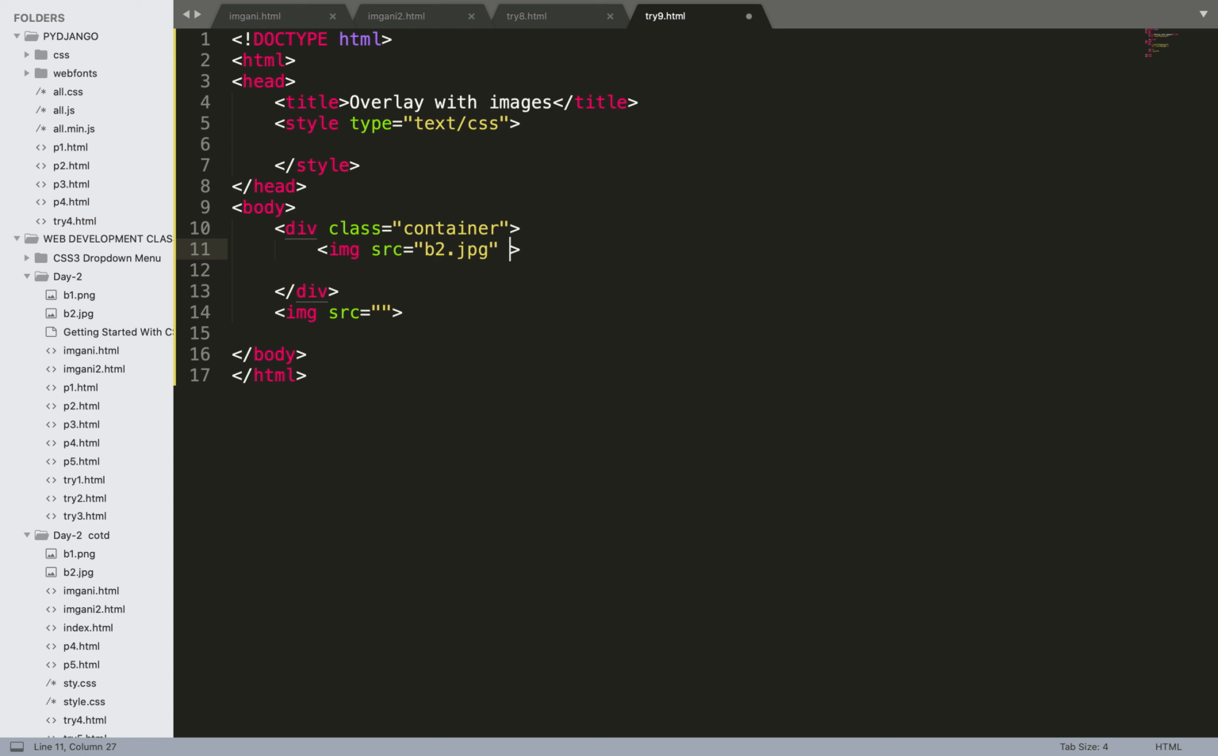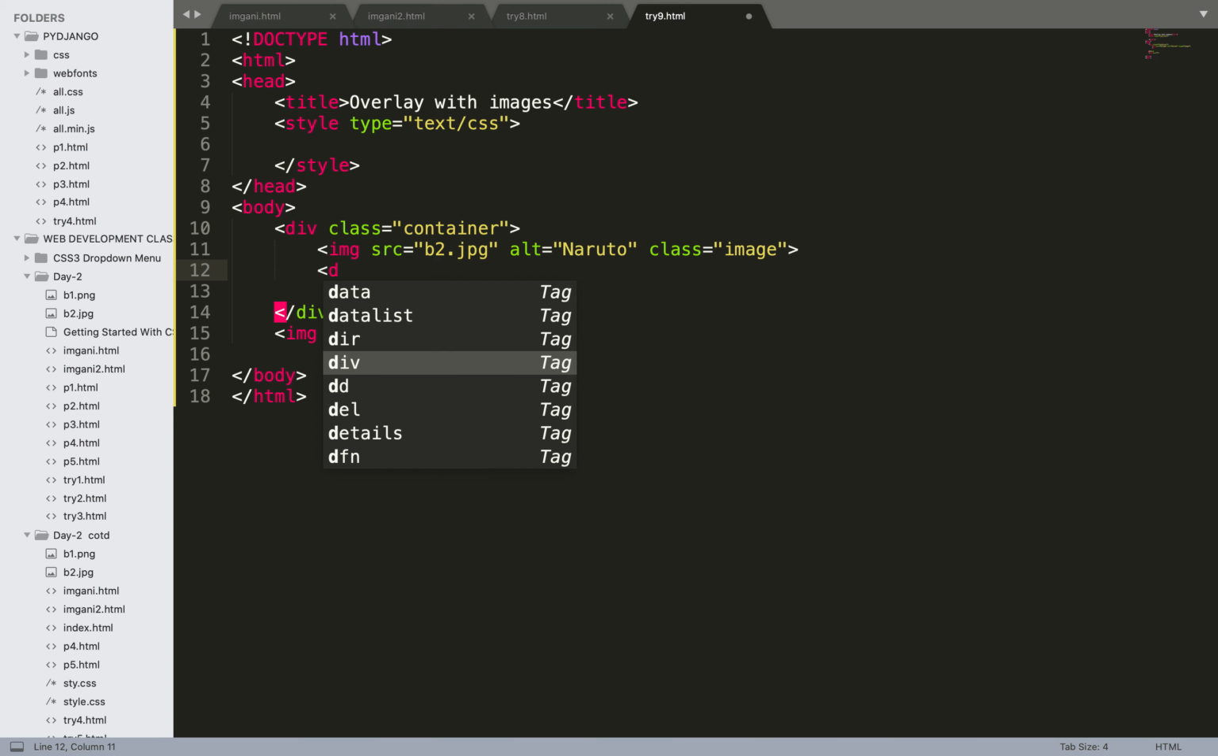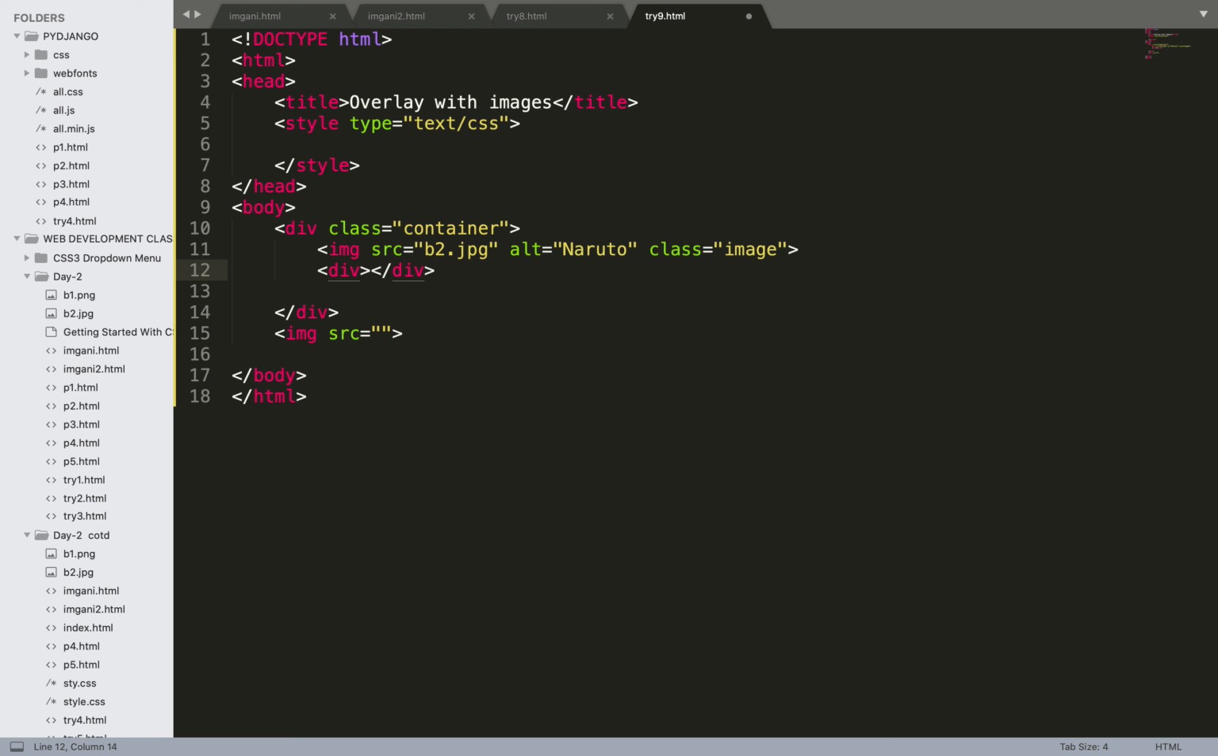Now alternately, if my image doesn't show up, I would like to show a text that is Naruto, and finally let me assign a class to it and name it image. Fine. So here our image is ready, and I would need another div tag to work with the overlay part.